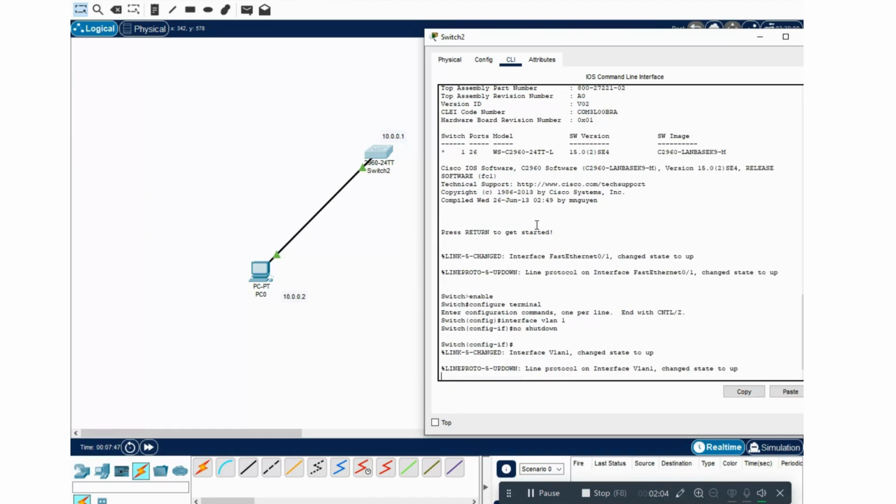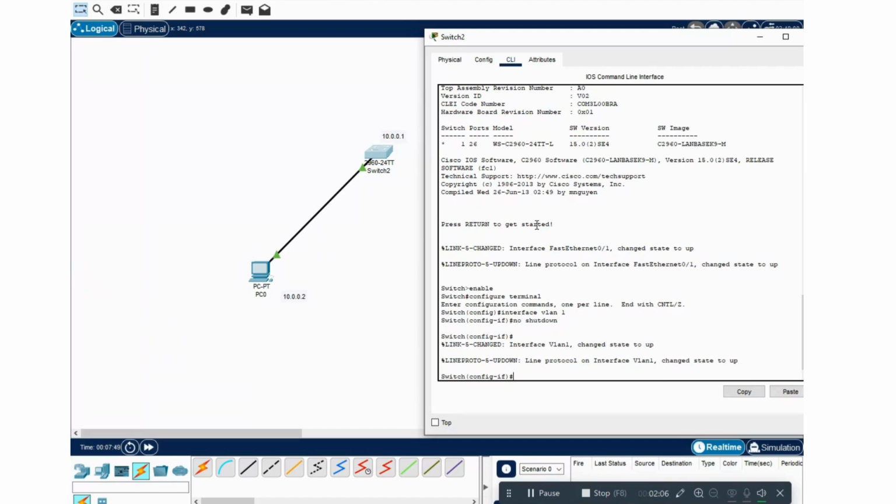We use the no shutdown command after configuring interface VLAN 1 to activate it. By default, the interface is turned off, shut down, when you first create it. Assign the IP address and subnet mask.